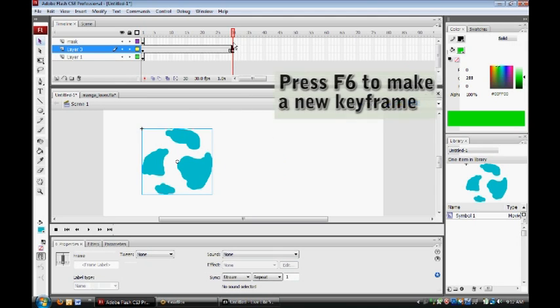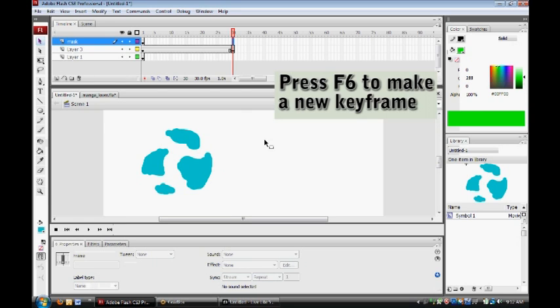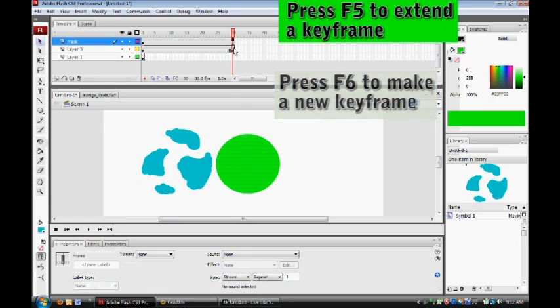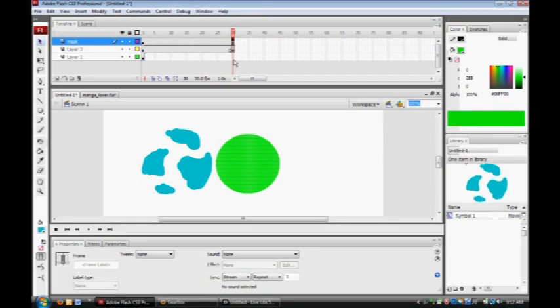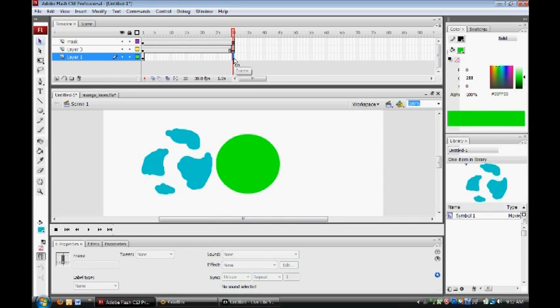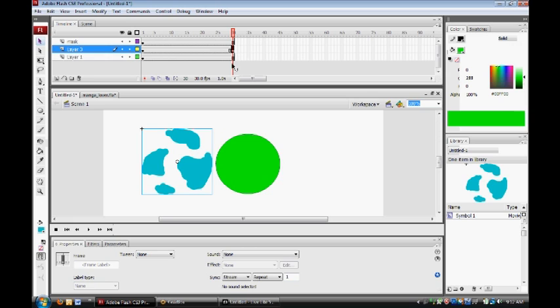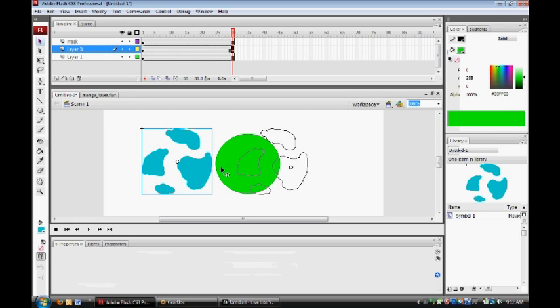Okay. And now I did that by pressing F6. And now I'm gonna press F5 to just extend the timeline. Notice I made a keyframe here. It makes a dot. Here I didn't make a keyframe because I don't need it to change. And I'm gonna do the same down here. Okay. Now what I'm gonna do is I'm gonna move this across the stage.